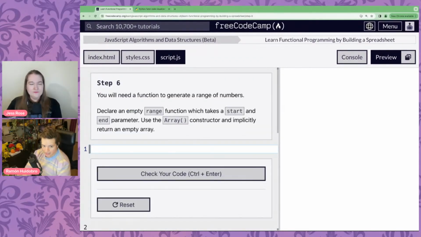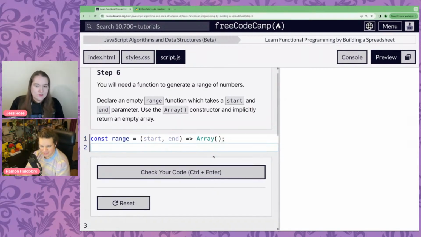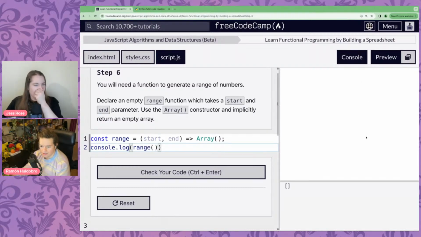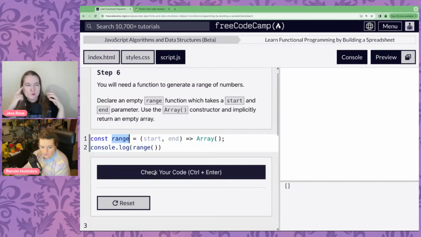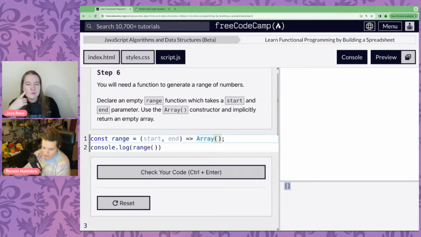What we're going to be doing next is creating a function called range, which takes two parameters, start and end. And we're going to use the array constructor and have it implicitly return an empty array. Implicitly, hold on a second. Console log range. What does implicitly mean? Let's find out. So this function range returns an empty array.